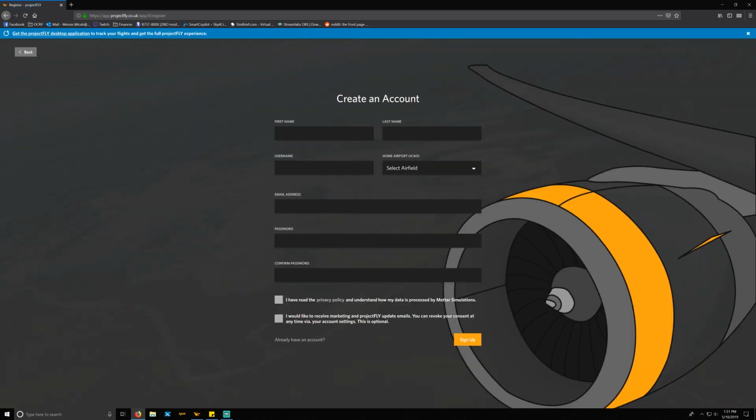What you're going to do is type in your first name, your last name. You're going to put in a username that you would like to use. Home airport, if you would like to put that in there. You just start typing whatever airport you want. For example, you could put Atlanta and Hartsfield-Jackson Atlanta International Airport. Let's see, you could say that is the home airport. Then you would put your email address, your password, and then you confirm your password. And of course, select I have read. You can or cannot select the receive marketing and Project Fly update emails. You can obviously revoke that anytime, but that's completely up to you.